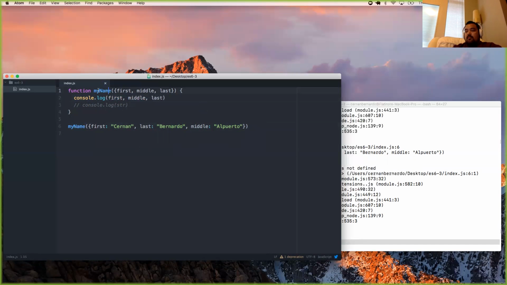So again, we're telling this function, my name, that it's hopefully going to get passed an object, and that object is going to have keys of first, middle, and last. And if so, then set those values for those keys equal to these variables that we're declaring here inside this function signature.